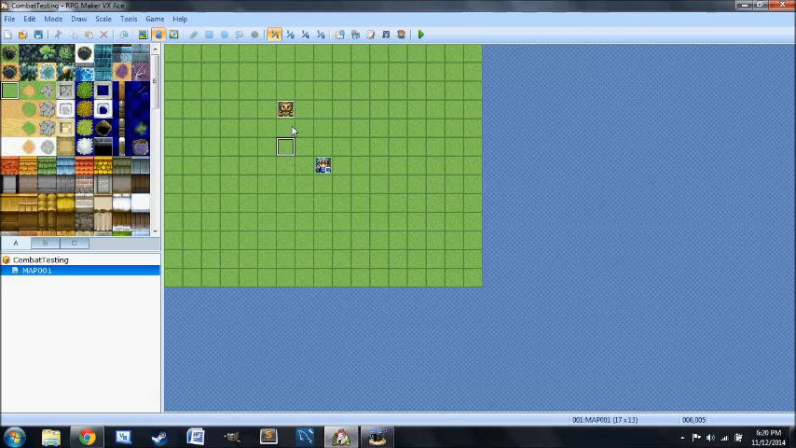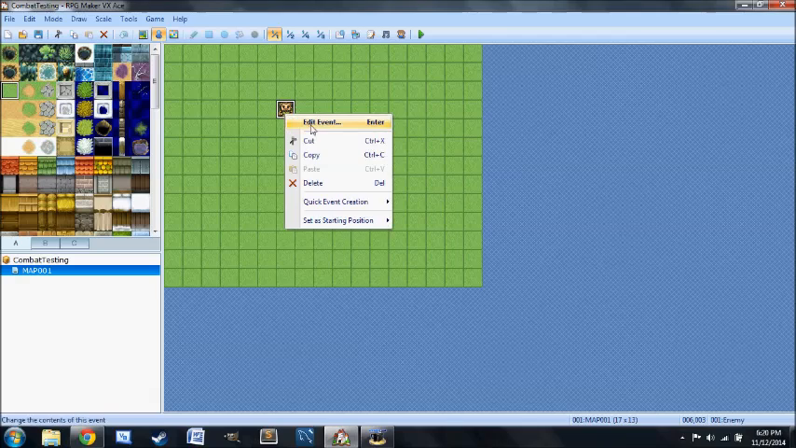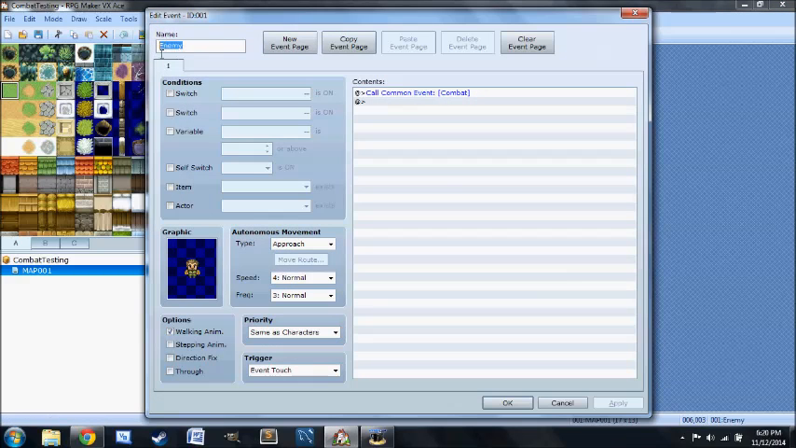is create an event, an enemy. In this case, I just created a very quick event here called enemy. Once you have this event created, the first thing you want to do is set the trigger for the event as event touch.